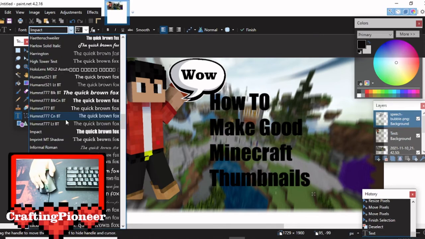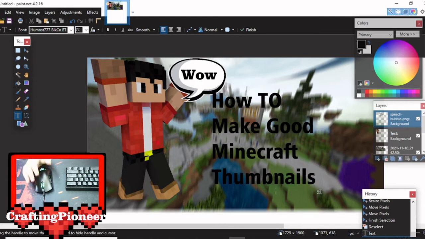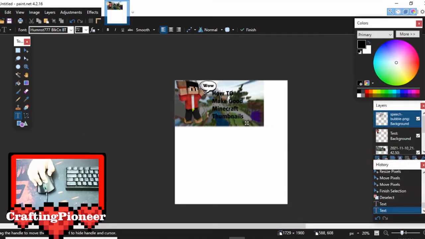Let's see. So there we go. I think this one looks pretty good. How to make good Minecraft thumbnails. Of course guys, you can choose whatever you want to, but I think this looks perfect. And of course, this is still not perfect, as there's a lot of other area we don't want. We only want this much.